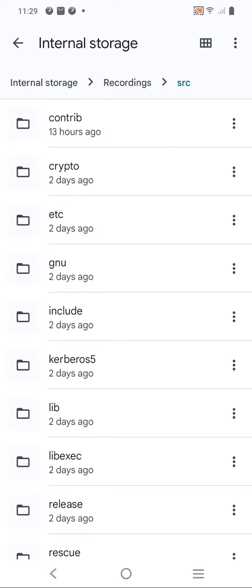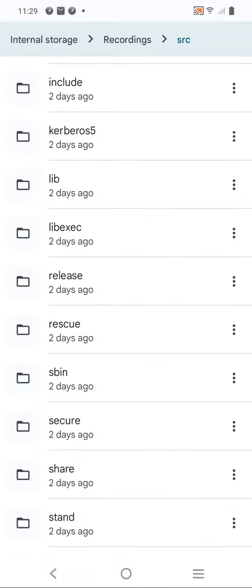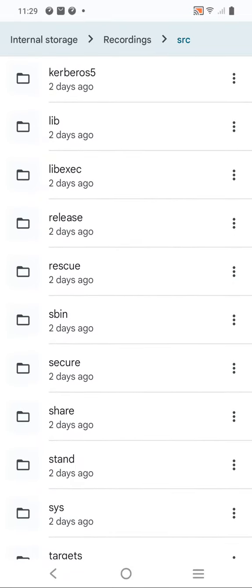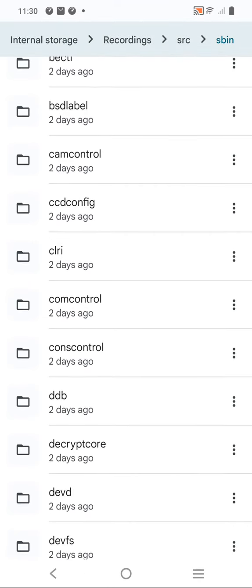So one is called contrib, crypto, etc, GNU, include, kerb, OS, libexec, release, rescue, sbin. Okay, so sbin is the one where bin means binary. So the shell binary will be available. System binaries, when the system is going to use those things, the system binary or the shell binary will be available in sbin. Once you go into sbin, then you have different kinds of labeling and other things.